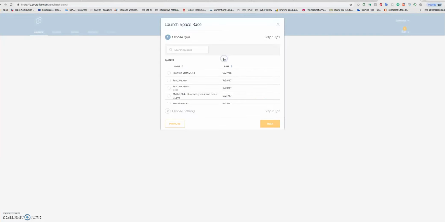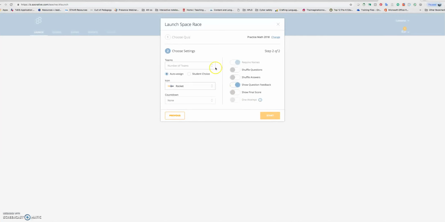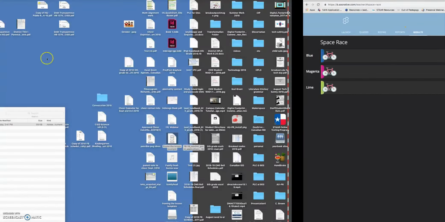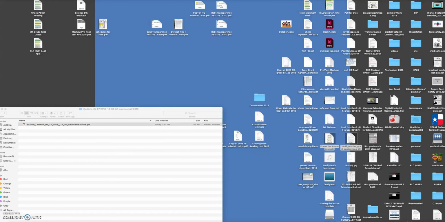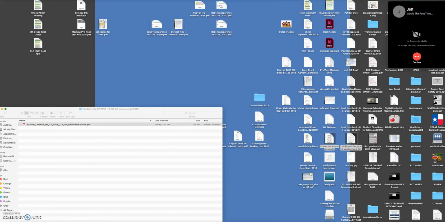The last thing I want to show you is Space Race. It's a fun one if you want to do something kind of quick. You can click on it, say that I have 3 teams in my classroom. You can pick what kind of race you want to have. I'm going to do a bicycle. I'm not going to do countdown because it won't let us yet. And we're going to start. So you can see I have 3 teams right here. They're going to jump in my class by, let me close this because it keeps moving.